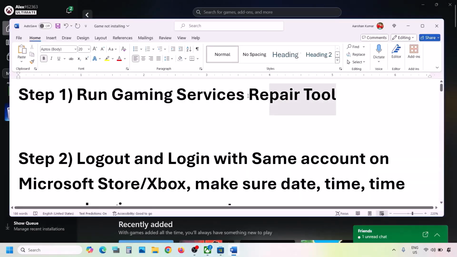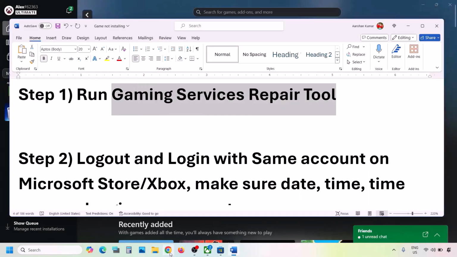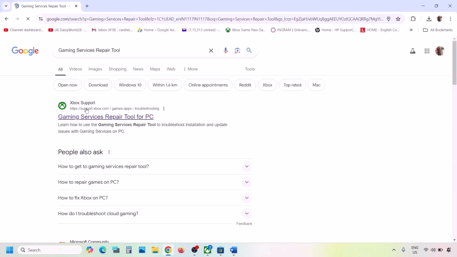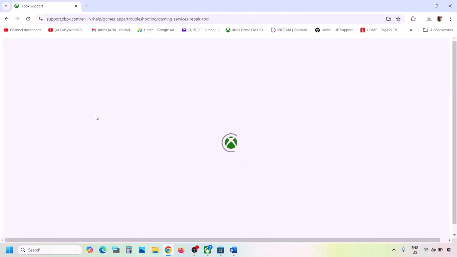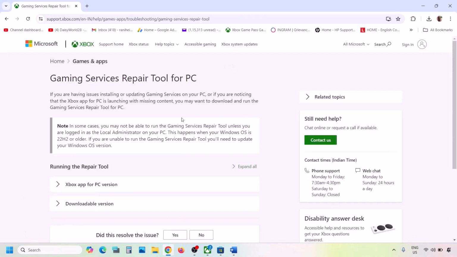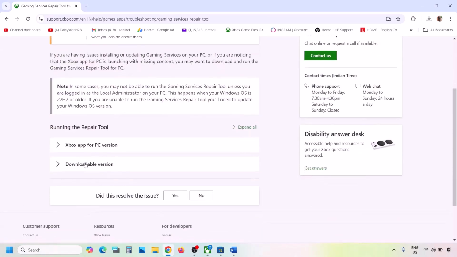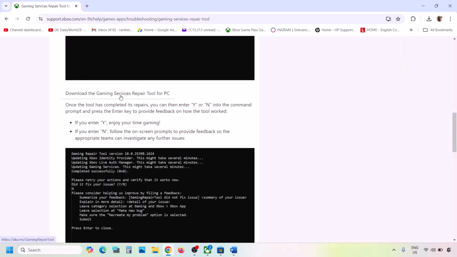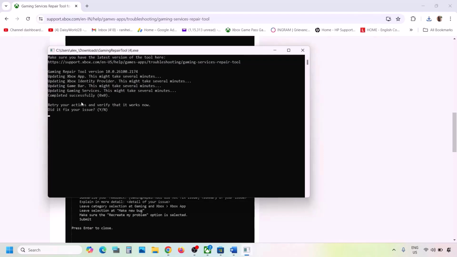Still not working? In that case you can just type in Gaming Services Repair Tool in Google search and you can go to Microsoft website which says Xbox support Gaming Services Repair Tool for PC. Click on it and then expand this downloadable version and then scroll down, and over here you can see download the Gaming Services Repair Tool for PC. Click on it and then run this exe file. Click on yes to allow and then let the process complete. Once you see completed successfully, now you can check.